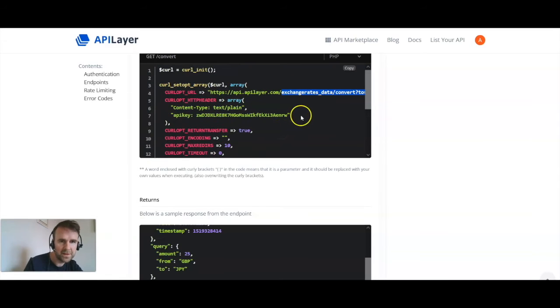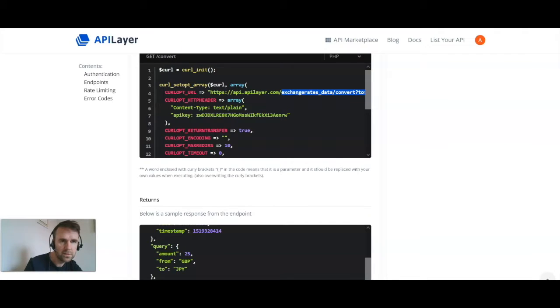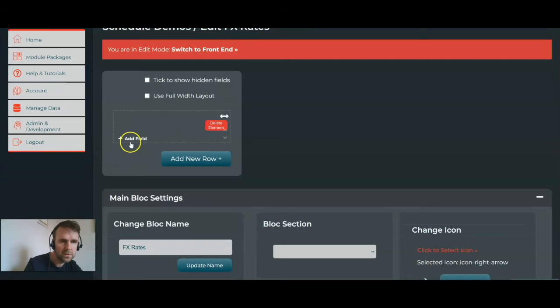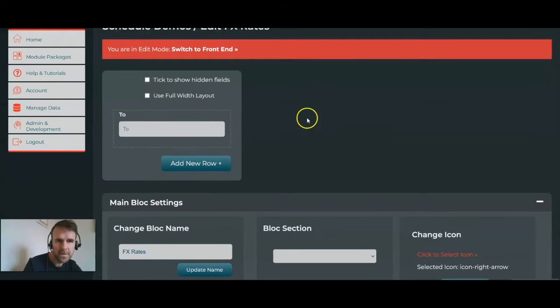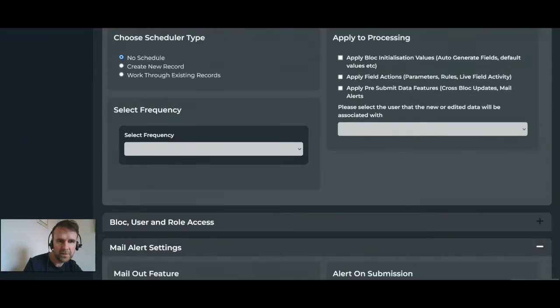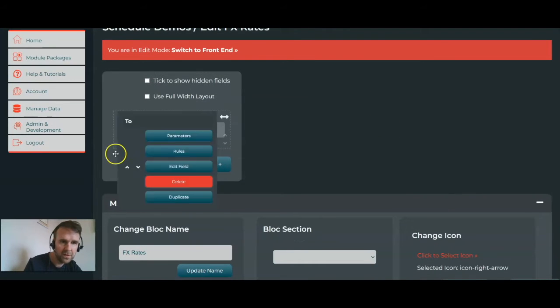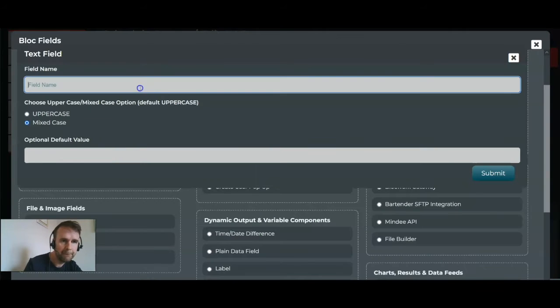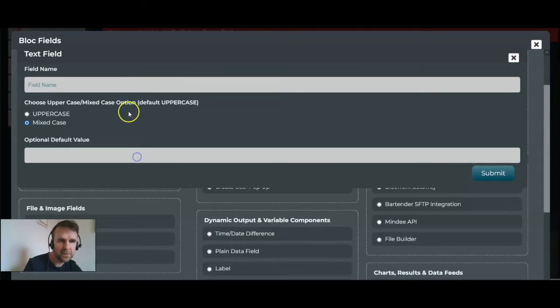Coming back to this again, we need 3 fields: to, from, and amount. So let's just say 2. The field slug that's created from that is the same, but there are no spaces or anything, so it's just TO. That's why I knew what to call it. The next one is from, and the next one is amount.